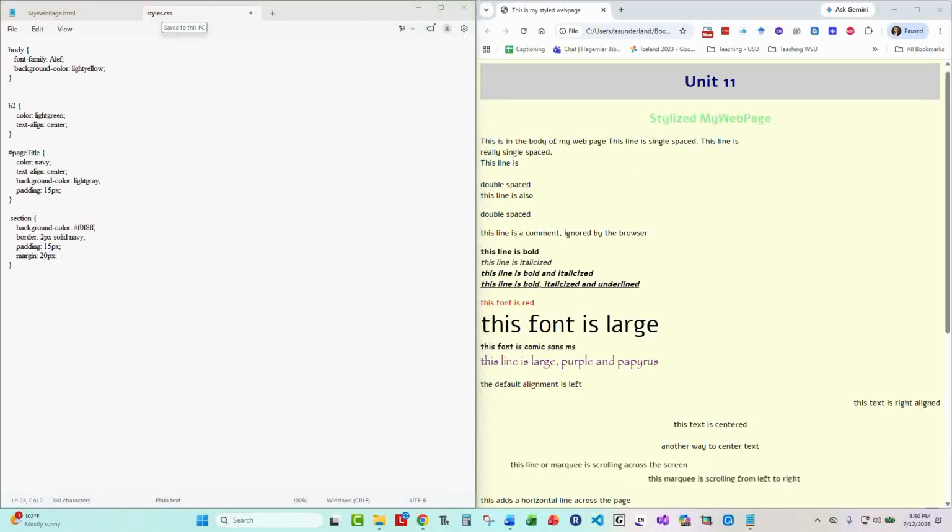Now this background color is going to be using a hexadecimal value. The colors in H2 and my ID selector were just words. I'm going to use a hexadecimal value for this color. Either one of these will work if you want to be much more specific about what the color is. So if you remember, each one of the elements inside of here ends with a semicolon.